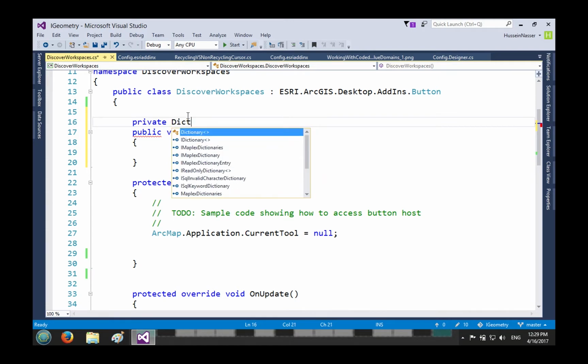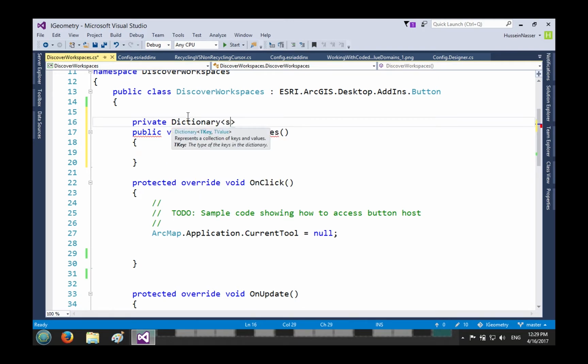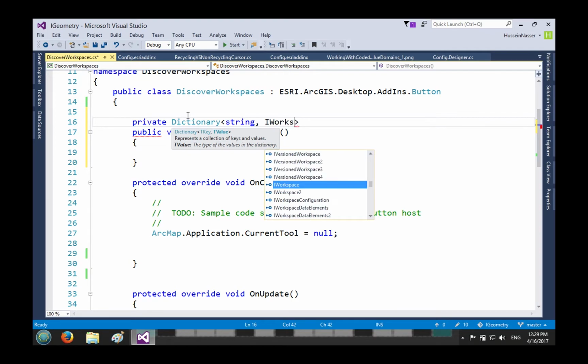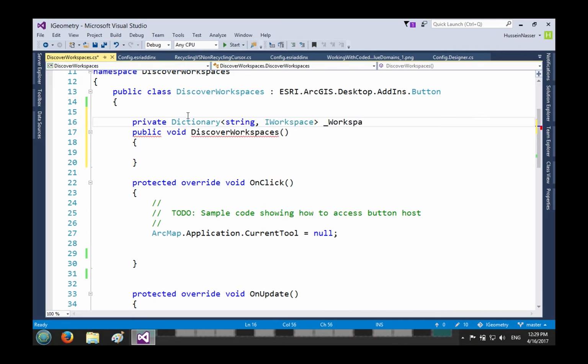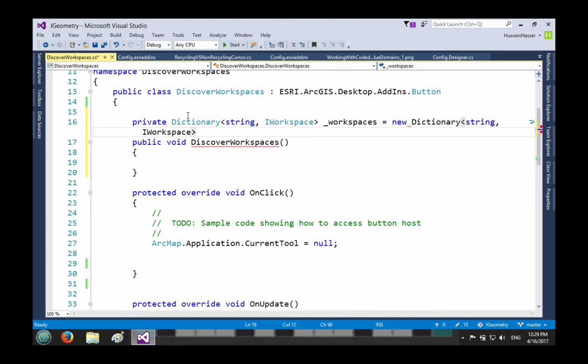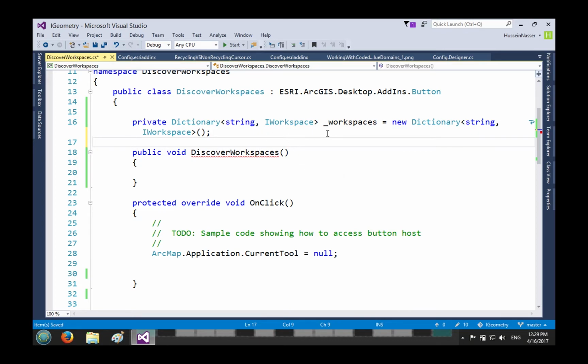Now I want to use a dictionary of a string and a workspace to identify these workspaces. So I just populated an empty dictionary, which is a key-value store, with the key being some sort of incremental value. I think I'm going to use integers, but here we can use a string, it's okay. And the actual object is the workspace. DiscoverWorkspaces will be the function that populates this.